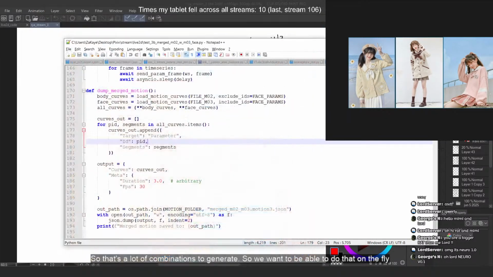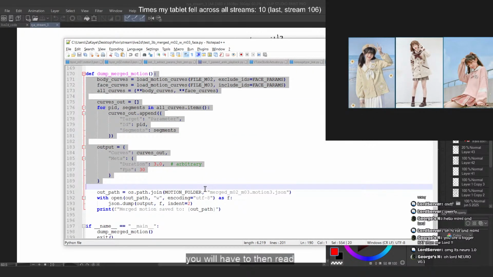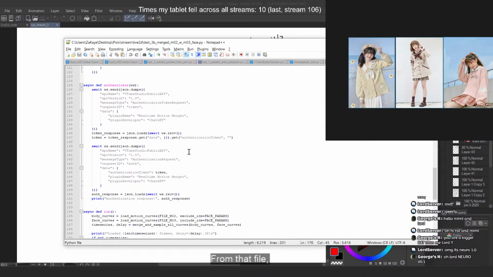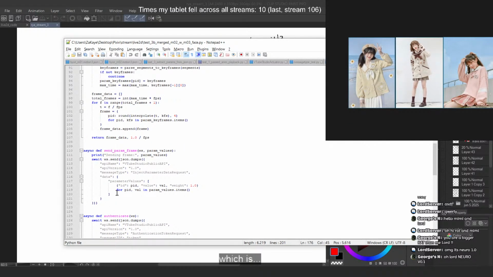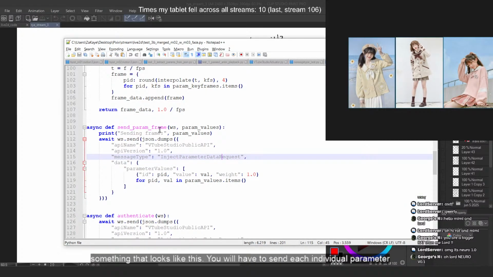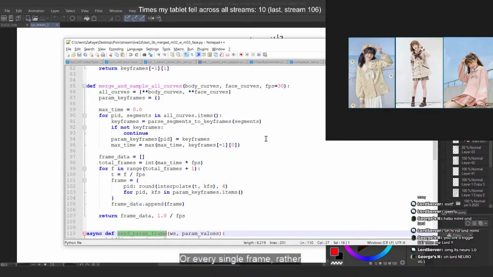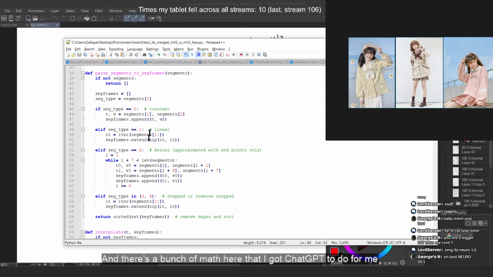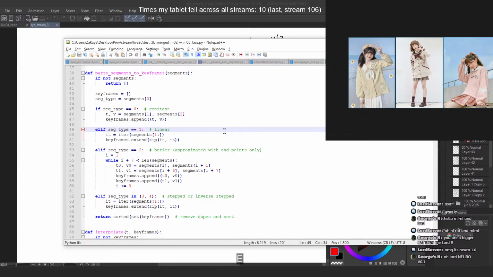In order to do that on the fly, you will have to read the numbers from that file and then send each individual parameter, which looks something like this. You will have to send each individual parameter every single frame. There's a bunch of math here that I got ChatGPT to do for me. Essentially, it's able to go through all of those animation files, depending on the different types of segments, and compute the timestamps and the value of every parameter, so that we can send this data in real time, and that would then do the animation for us.